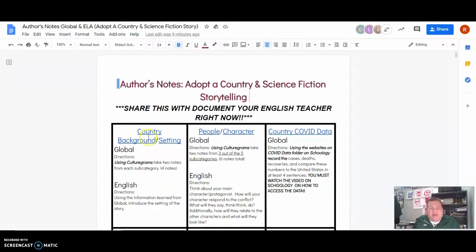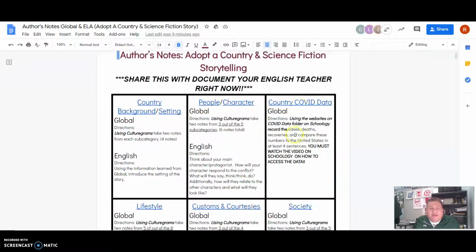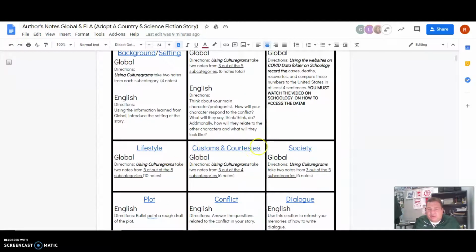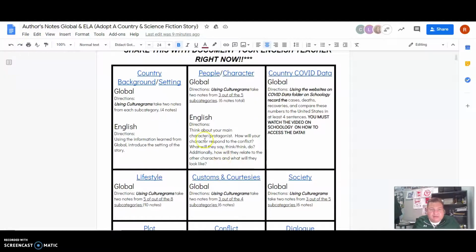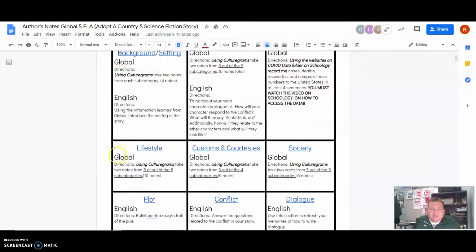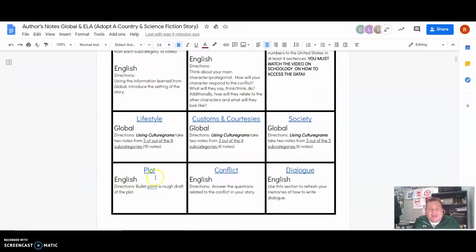You will see our boxes are country background/setting, people/character, country COVID data, lifestyle, customs and courtesies, society, plot, conflict, and dialogue. For some of these, you will notice that you will have things to do for both global and English. And for some of the boxes, you will have just things to do for global. And for some of them, you will just have to do for English. So again, that's why we're sharing it with your English teacher as well.